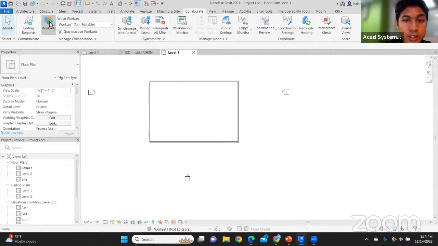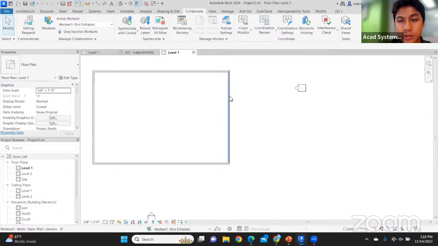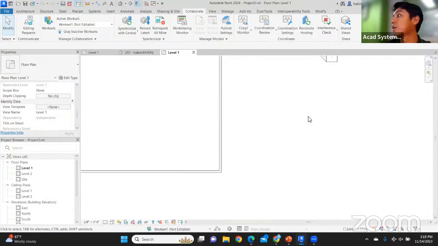Okay, if we look at the worksets here, we only have the default worksets, workset 1 and workset 2. Sorry, the views, levels and grid. So both are not owned by anyone. If I click here, it's at workset 1. And now I try to edit the wall, one part of the wall. Maybe I make it shorter here.